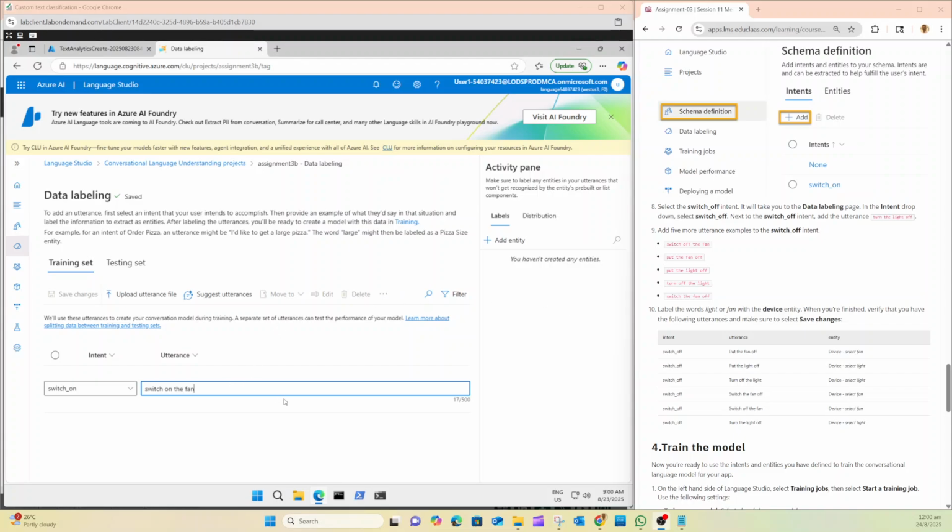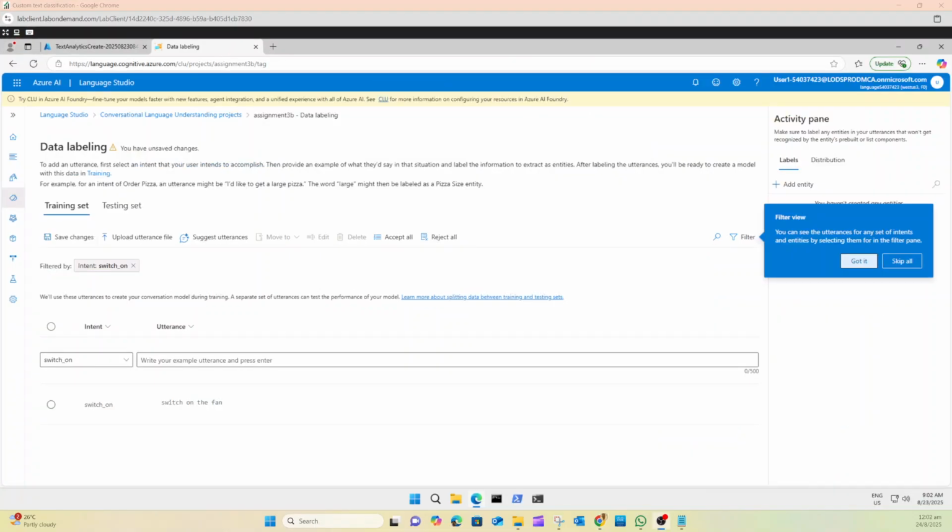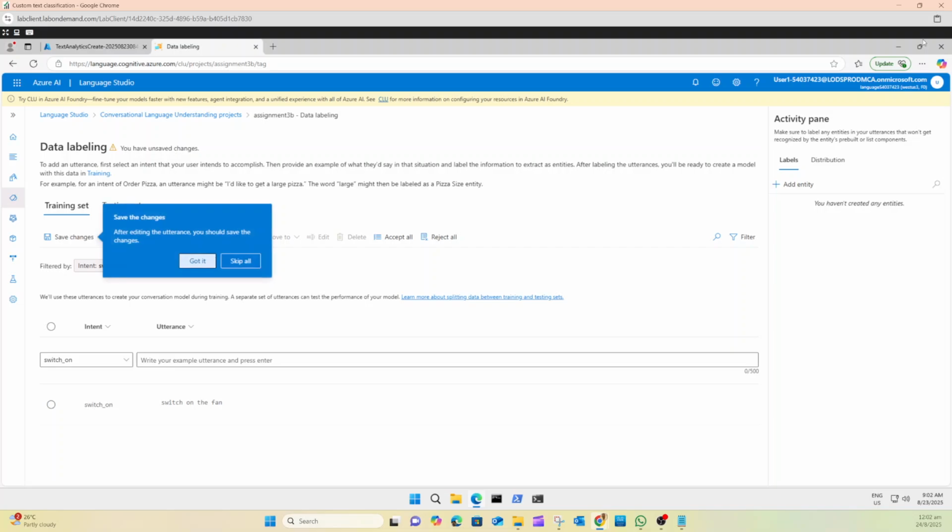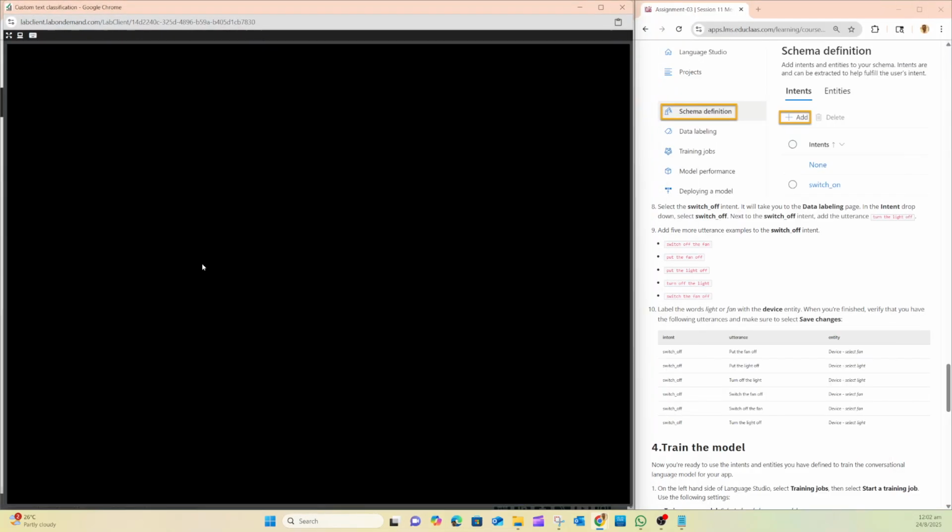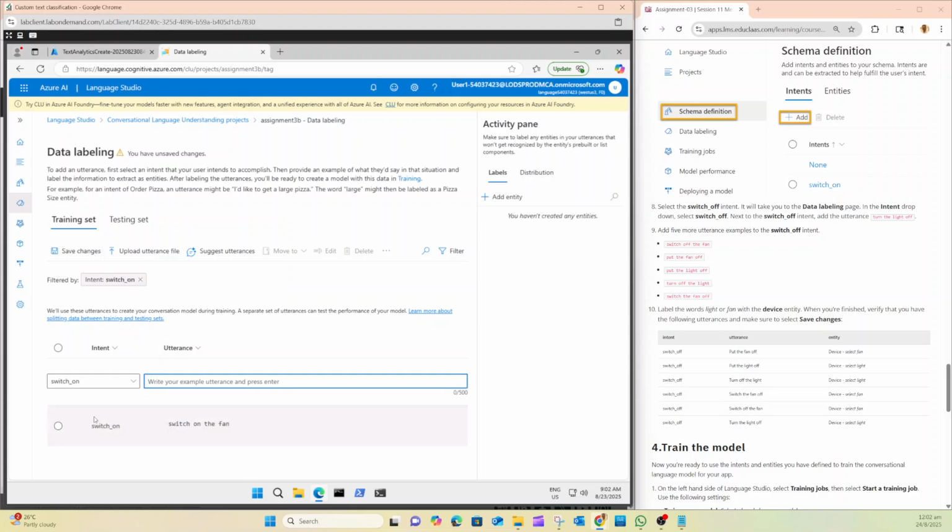Okay, so switch on the fan, enter. Then after that, you need to press enter to key in your entry, to make it multiple entries. So we're going to add a few more. So to make the save changes button active.